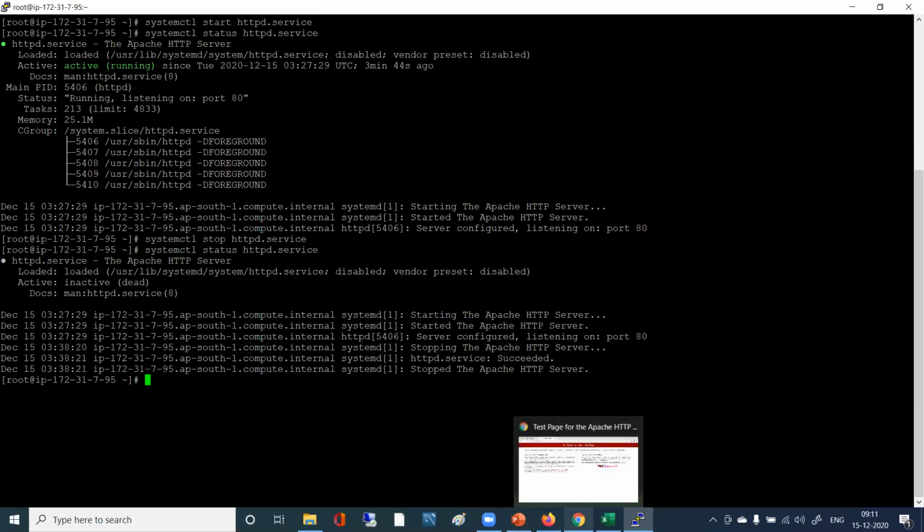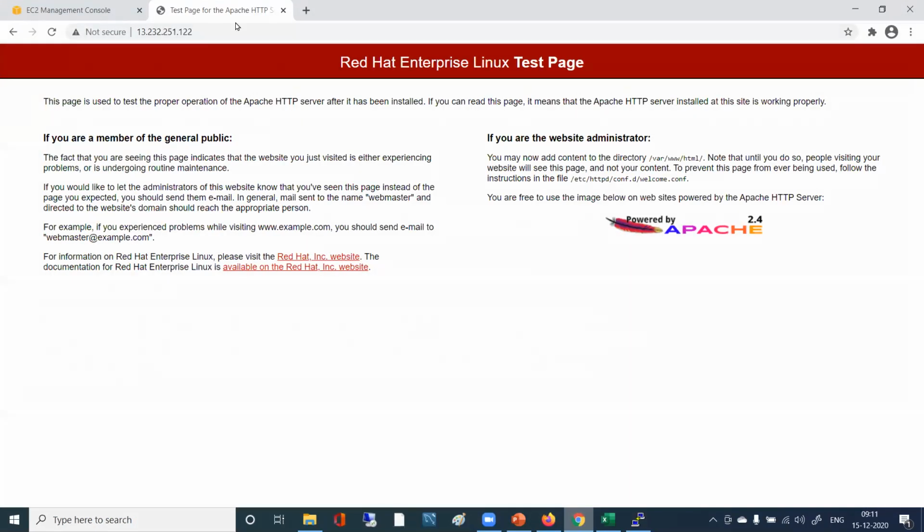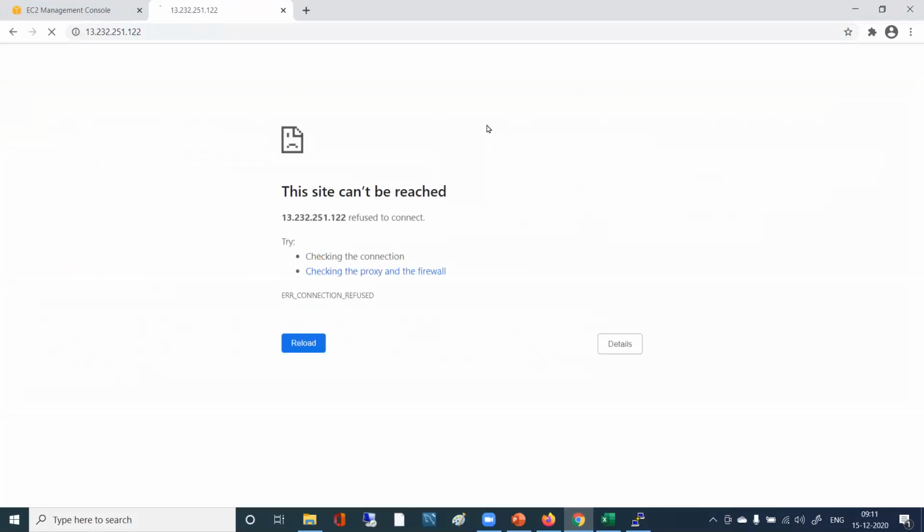Yeah, you got it. Now you just go here and try to reload it. Yeah. So what will happen to the test page? It will not come. Yeah. Why? Because we stopped the service. Yeah, you stopped the service. No one is listening. Yeah.